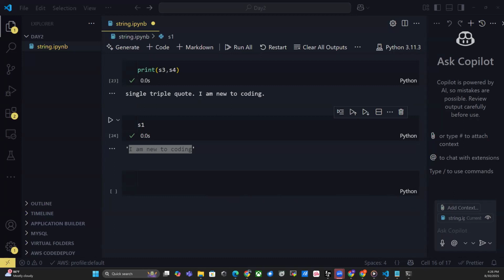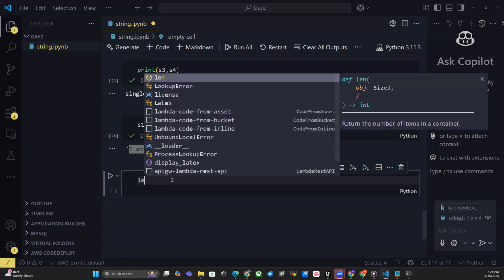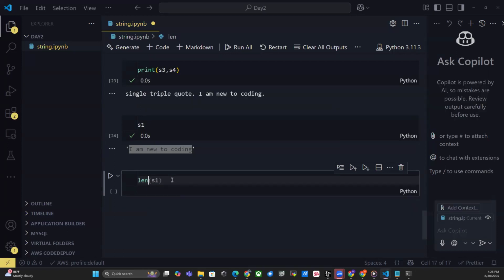Eighteen. 18. Okay, let's print. Even I have not calculated. See how to print length. LEN.